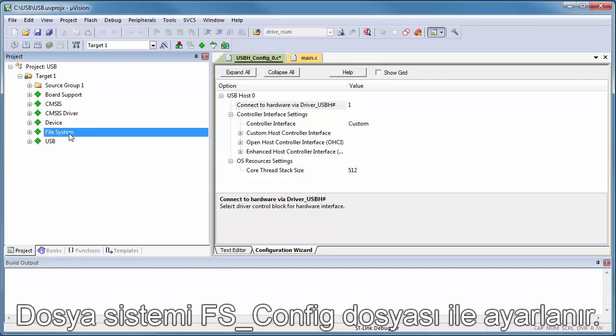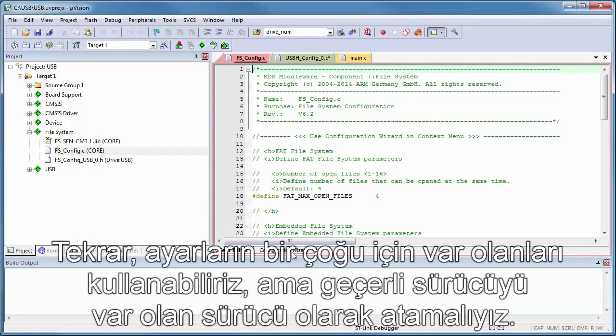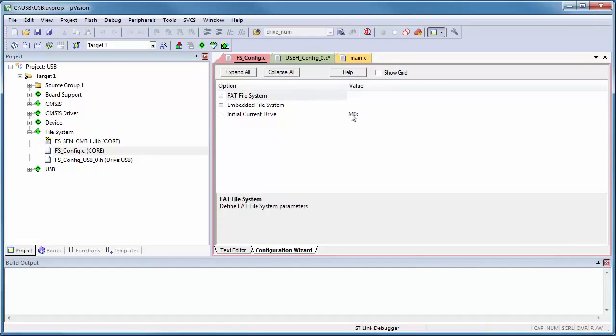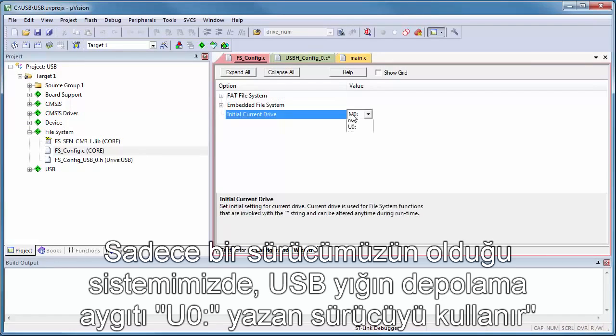The file system is configured with the file fsconfig. Again, I can use defaults for most of the options, but I should assign the current drive to an existing drive letter. In our system, we only have one drive, the USB mass storage device that uses the drive letter U0.